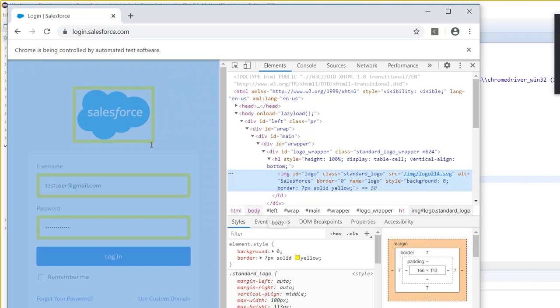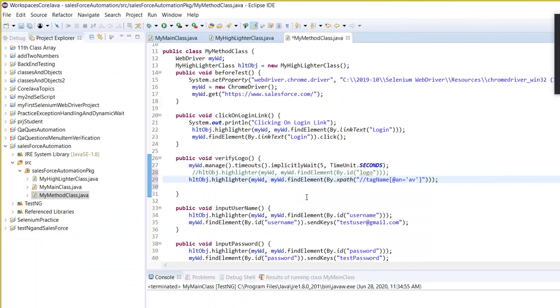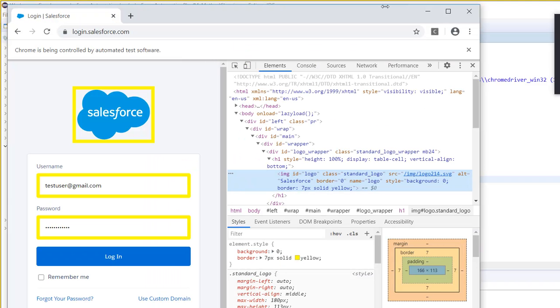Nipa, what is the tag name here in this particular logo? Image, img, right? So you go there, instead of tag name you put img. Okay, and then attribute name. What is the attribute name we are going to use? Class. And what is the value of that attribute? Standard. Got it?